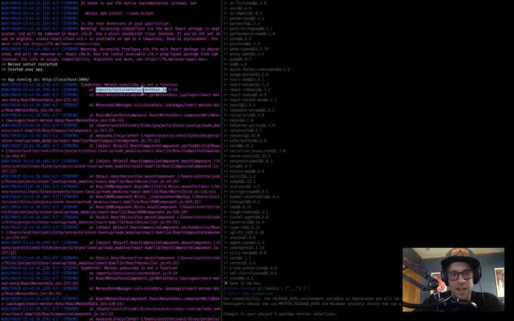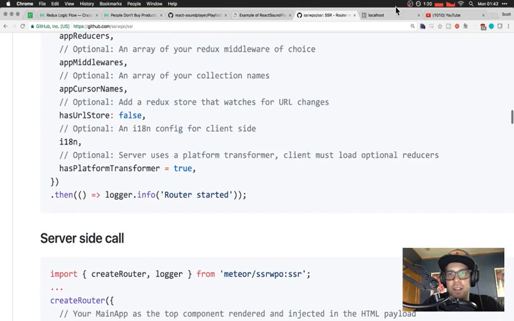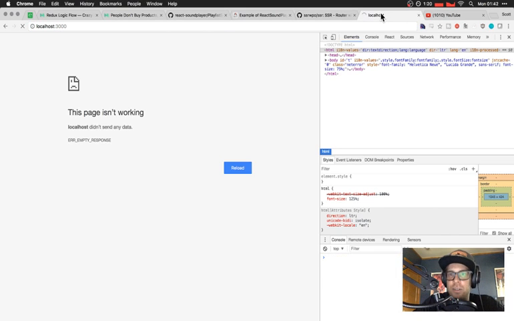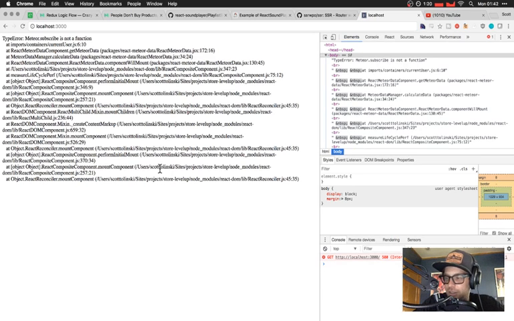SSR is server-side rendering, so that when we open this web page up in view source, you actually get the HTML output instead of blankness. It also allows for better caching and better load times. Server-side rendering can speed up your loading pretty quickly.